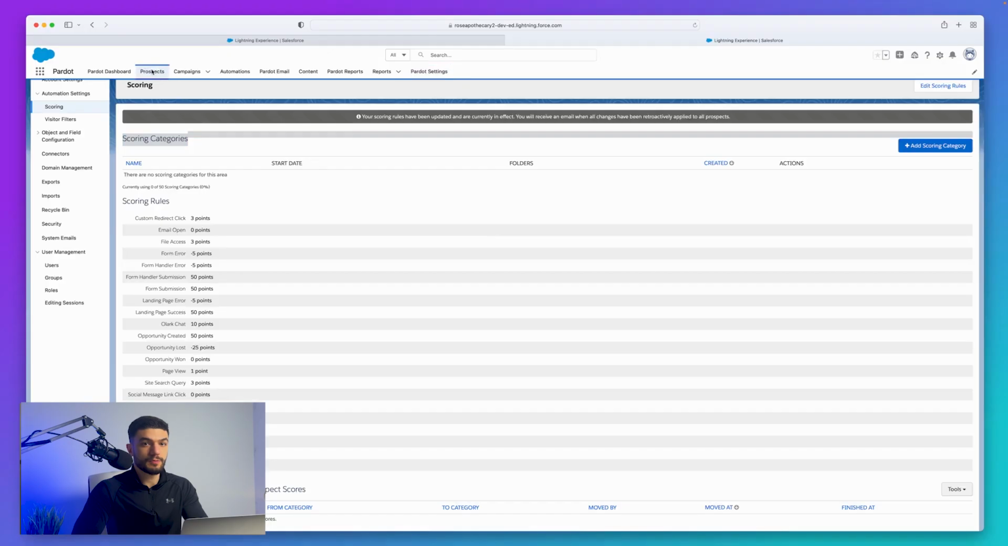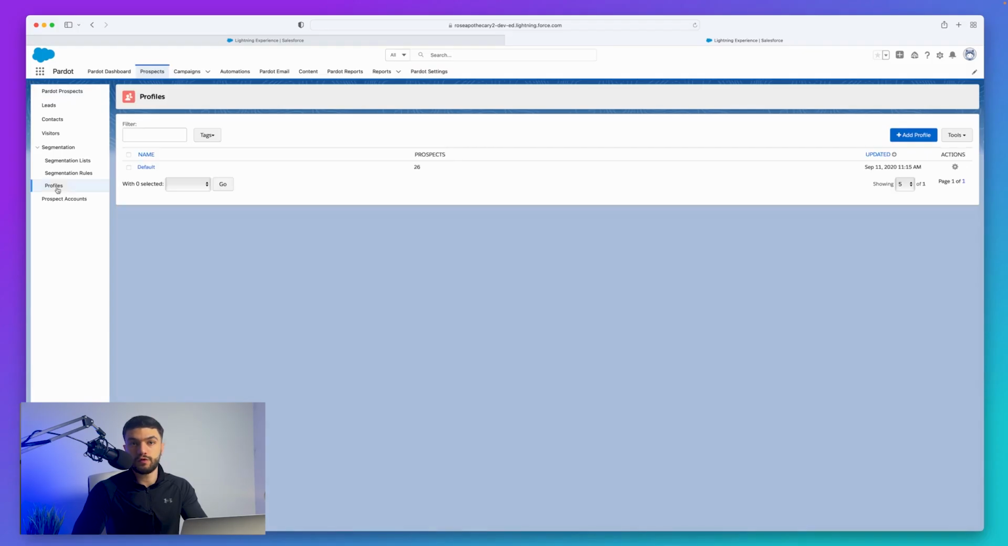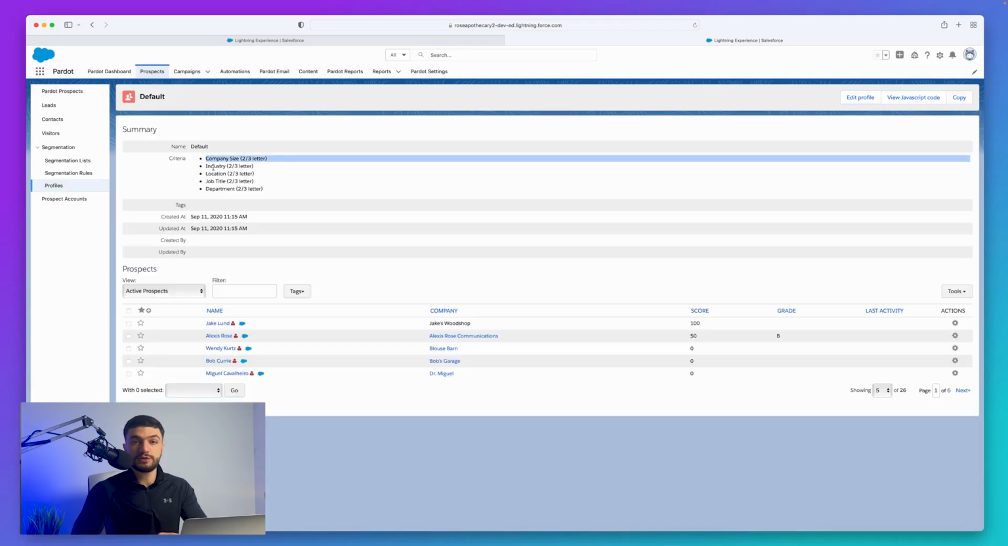So you want to click on the Prospect tab across the top navigation bar. Then you want to head over to Segmentation and click on Profiles. Now, you want to click into the default profile to open it up. You'll see the default criteria that Account Engagement gives you right out of the box. You have the company size, the industry, the location, job title, and department. Not a bad start, actually very useful for most businesses.